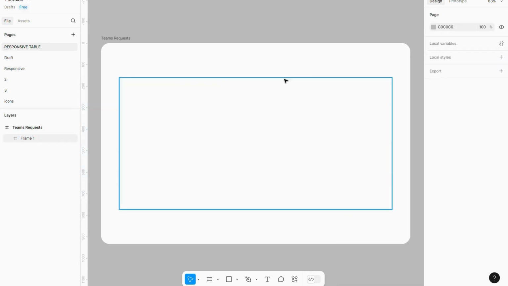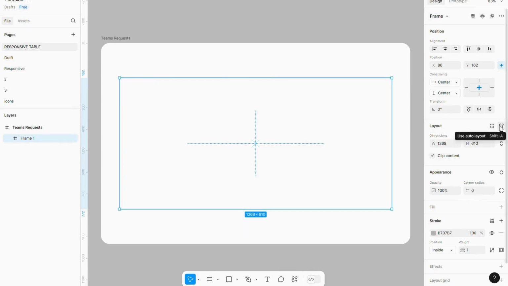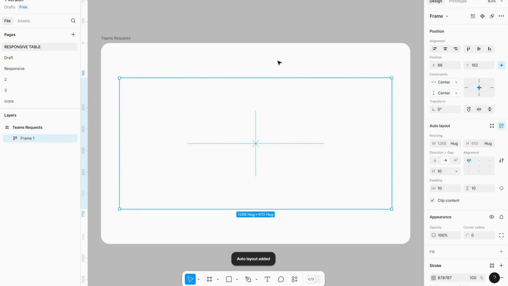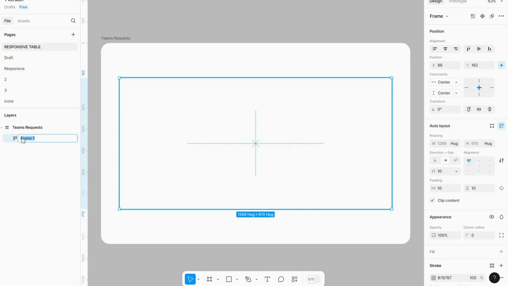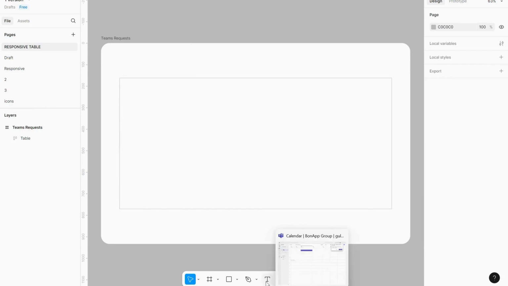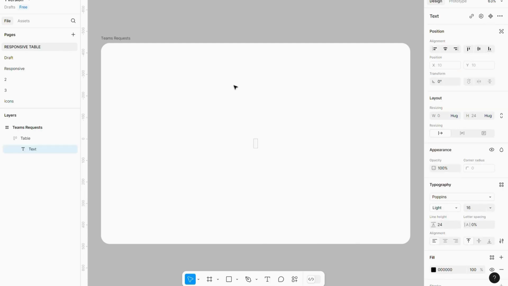Convert the frame to an auto layout frame. Rename the frame to keep things organized. Select the text tool and type your text. But wait, where did our frame go?